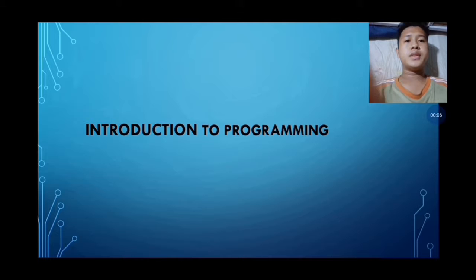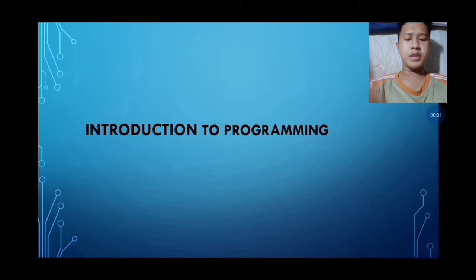The first is introduction to programming. What is introduction to programming? In this chapter, the student should be able to discuss the basics of programming, perform problem solving and activities, develop their logical thinking skill, do problem analysis, describe the steps involved in the program development process, make a program design using flowcharts and algorithms, and differentiate the three types of program error.